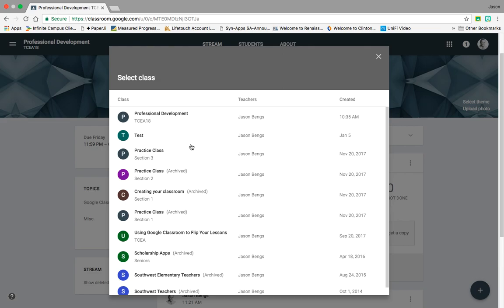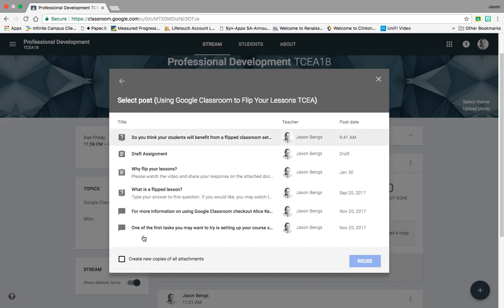So I want to pull one from one of my current classes, and we're going to use this one, and we'll look to see what assignments we've got. So I've got several here that I can choose from, and so I'm going to choose this one, and I'm going to hit reuse. And if you look here, that says create new copies of all attachments. So I'm going to go ahead and mark that. That way, if there are attachments there, it's going to create a new copy for each person that's in there. And then that also works well for your archived classrooms and lessons that are associated with those.